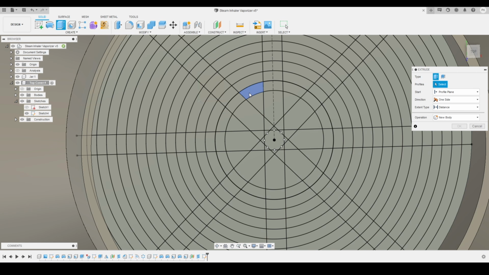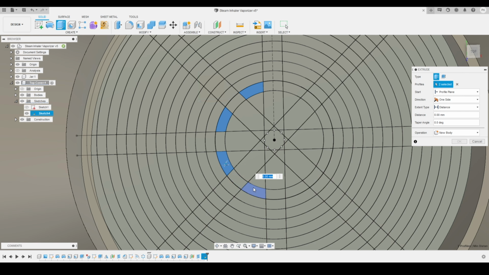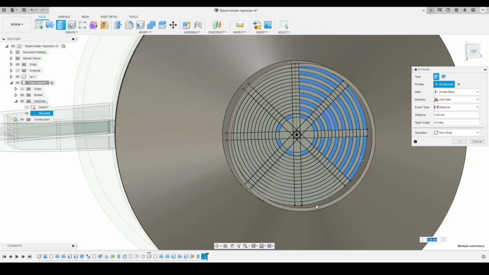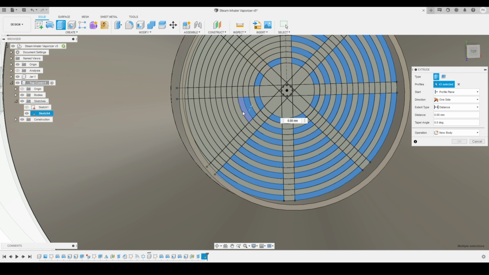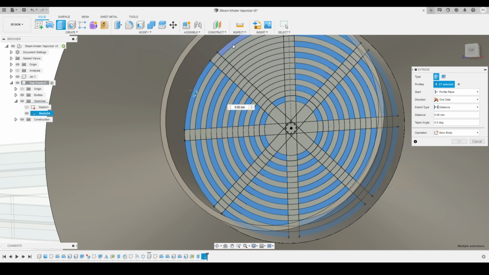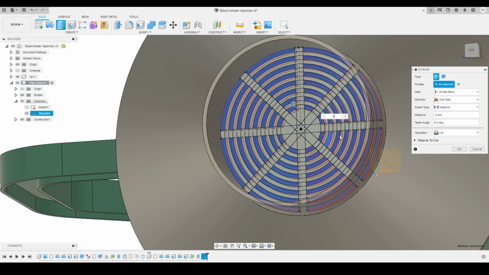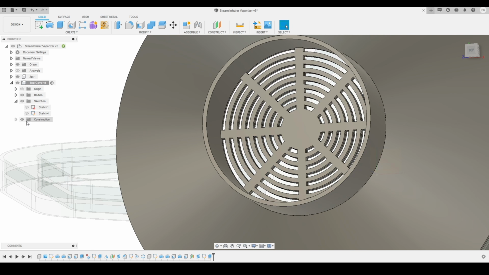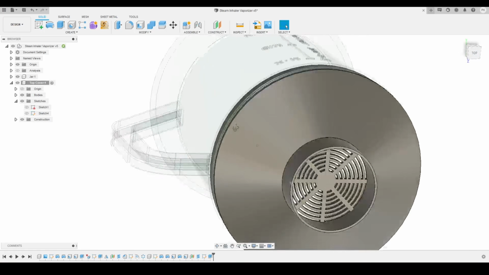I will activate the extrude tool and will select all these alternate profiles. Here you can see these are all small profiles. I have to make sure that I'm not missing anything, so I have to select every profile very carefully. So here you can see I have just selected all the profiles, then I provided the extrude distance and made an extrude cut like this. So this is the result we got.